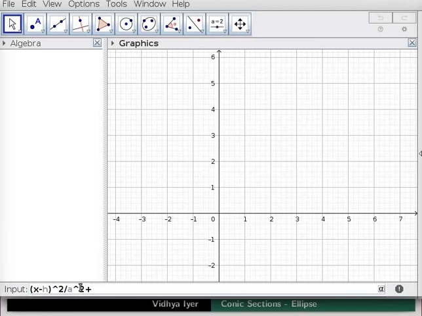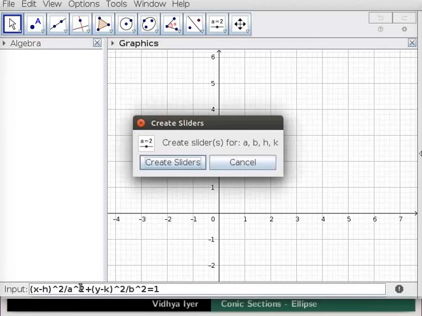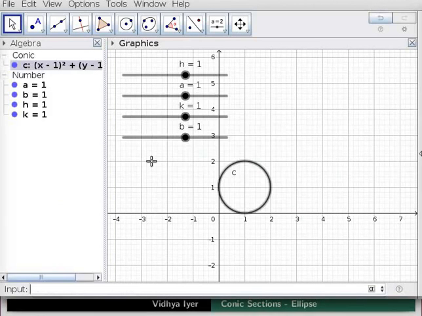For the second fraction, type the numerator as (y minus k) in parenthesis caret 2. Then type division slash. Now type the denominator of the second fraction as b caret 2 followed by equal sign 1. Press enter. A pop-up window asks if you want to create sliders for A, B, H and K. Click on Create Sliders. This creates number sliders for H, A, K and B.